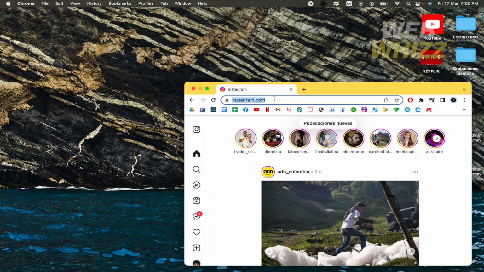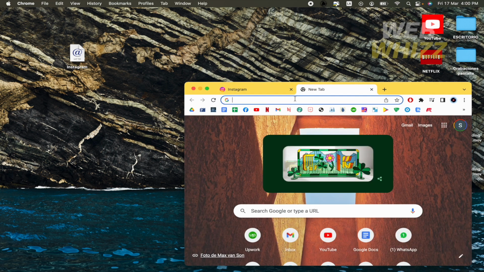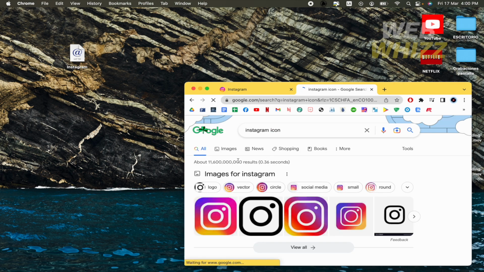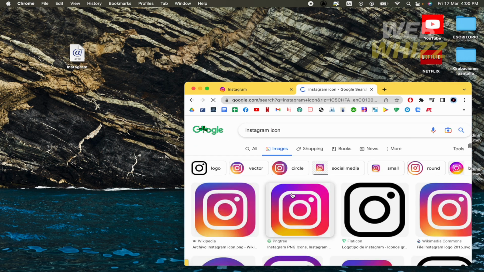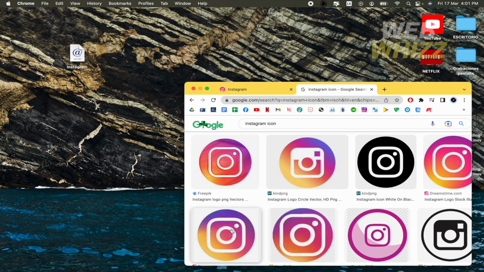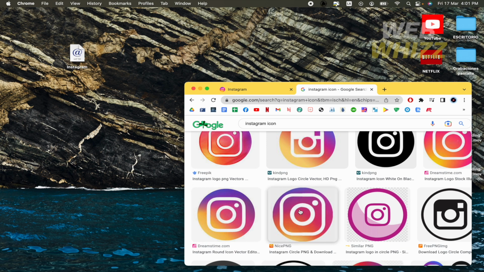So here you're going to select the URL and click on it, drag and drop this into your desktop. So now you're going to have this new file. Now, if you want to add the icon, like in this case, YouTube or Netflix, you must go to your web browser, open a new tab and write Instagram icon. And now you can choose or select whatever you want. For instance, I would like to use this one.